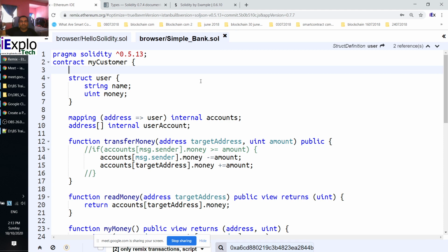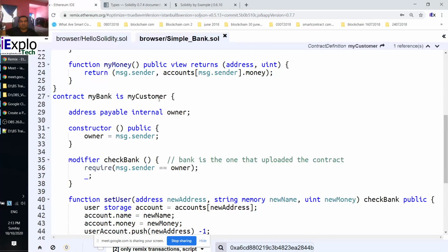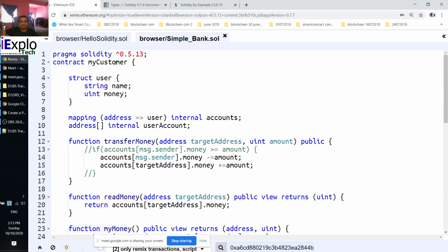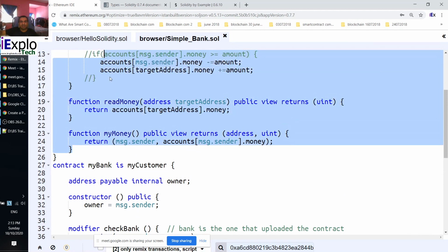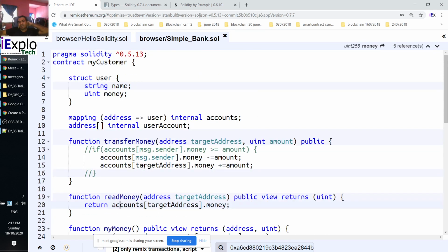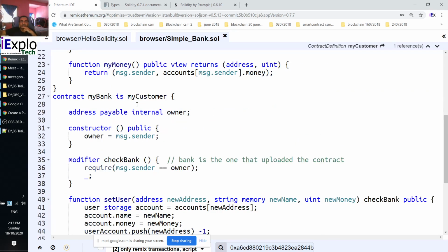Okay, from here you can see this is a contract Customer and this is a contract MyBank. You see these two contracts. Actually, whatever is inside Customer, you can just cut and paste inside MyBank and it would also work fine. But in this example, we just want to show that we can have encapsulation, whereby Customer is a superclass, and we create another subclass, or subcontract, that we call MyBank. So MyBank is a Customer.